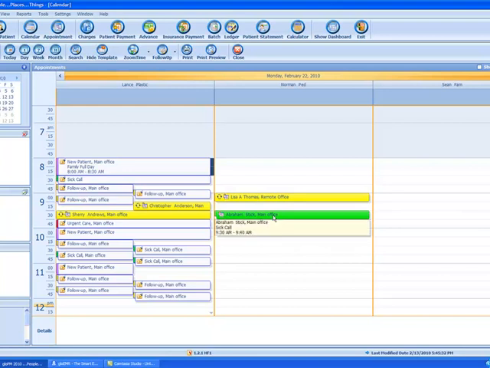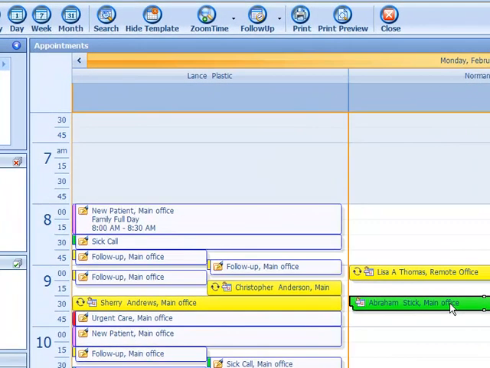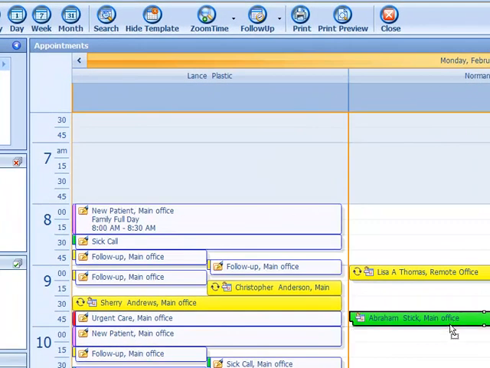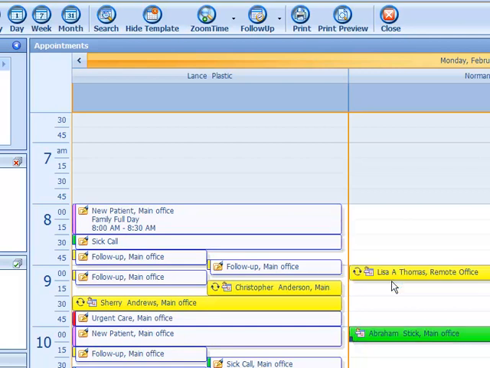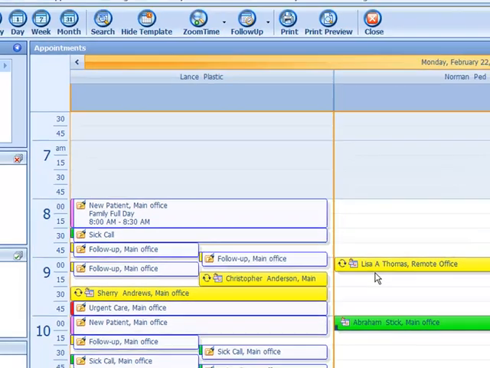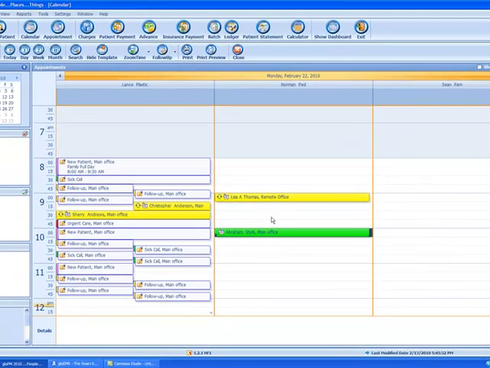So I can take this patient, and they called in and said, I cannot be seen at 9:30 today, I'm running late, can I still come in? Sure, you can come in at 10 o'clock. I can just drag and drop that appointment, and it moves right into my 10 o'clock appointment slot. So it's that easy to move an appointment around.